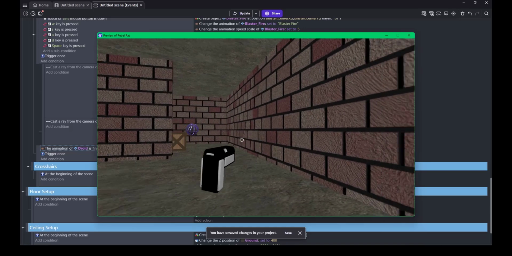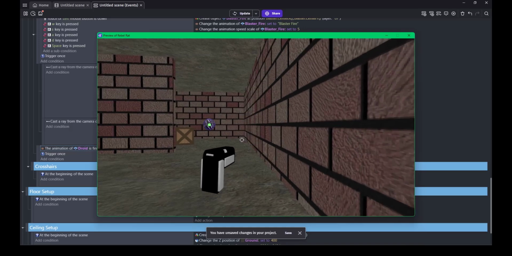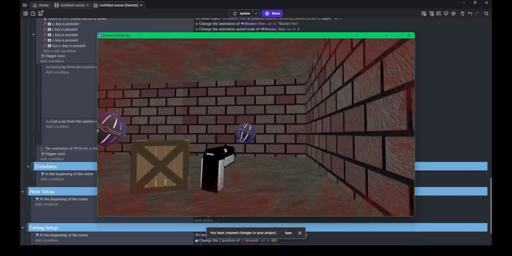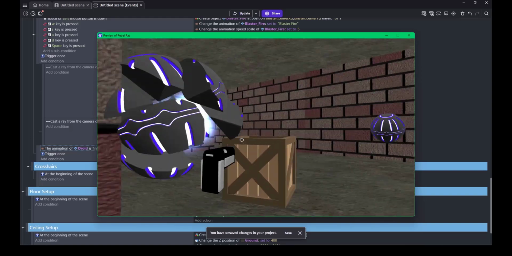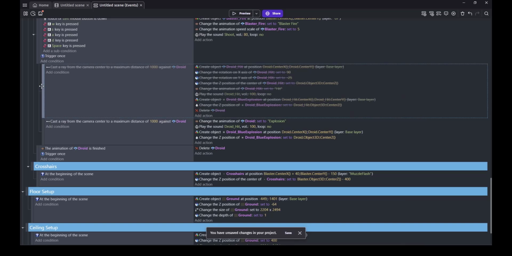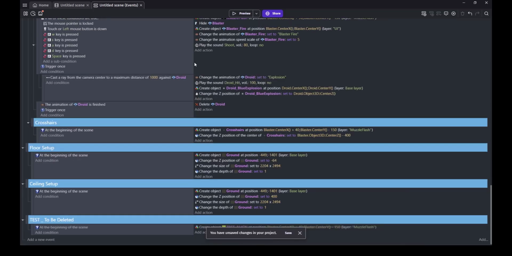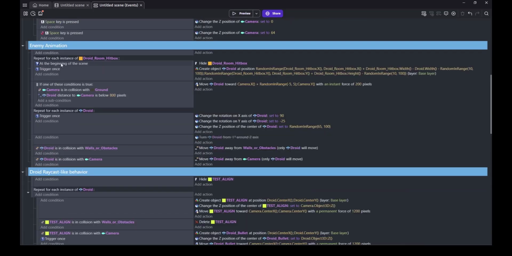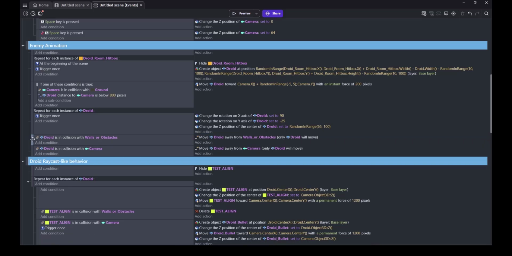Now if we continue on, we know that we have other droids that were automatically created because of those yellow boxes, and these will all do the same thing. If you like the way that is working, you can go ahead and get rid of that entire event. And we'll also want to scroll back up to the enemy animation and delete this line here as well, freeing up one more event from our event sheet.